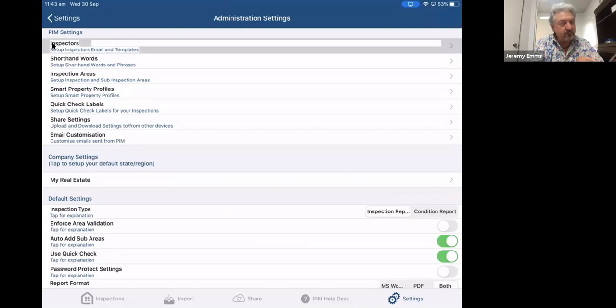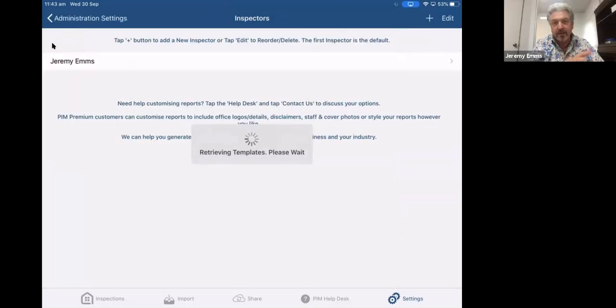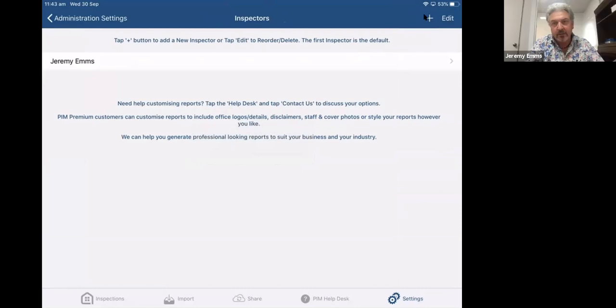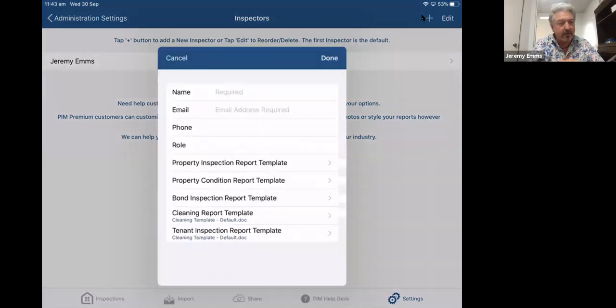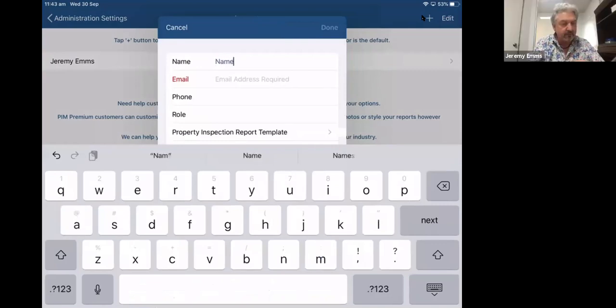So inspectors. Inspectors is where you set up your inspectors who use the app. If you've got multiple inspectors using the same device, you can add them into here by pressing the plus in the top right-hand corner and adding their name and email address details, so you can have multiple inspectors.